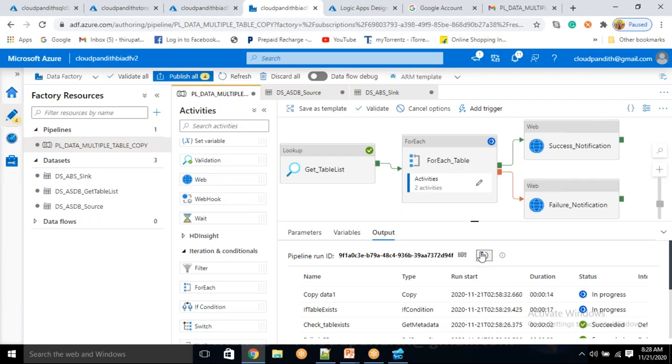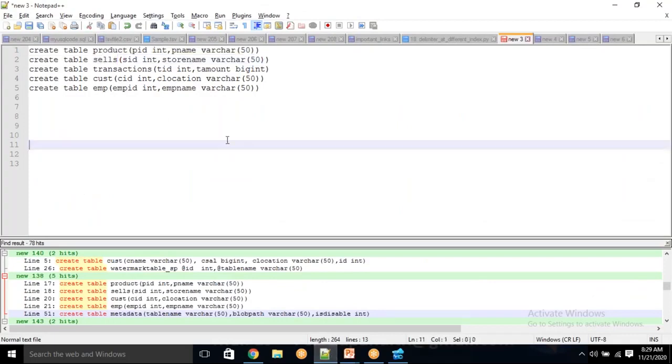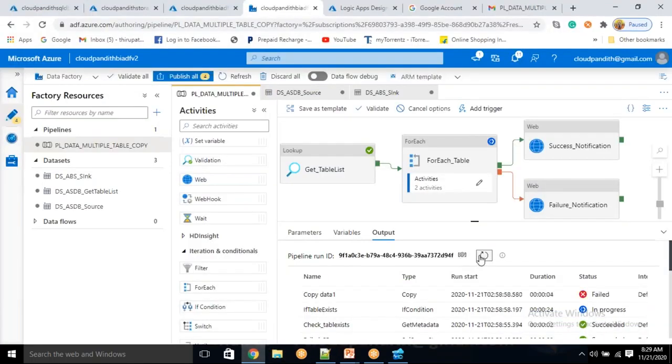Only one copy activity will succeed because only in the customer table we have the CID column. So only one copy activity will succeed. Now we'll check that. I think this is the final table. Oh, I think everything is going to fail because this customer table is inactive, the table itself is not available. So all copy activities will fail.